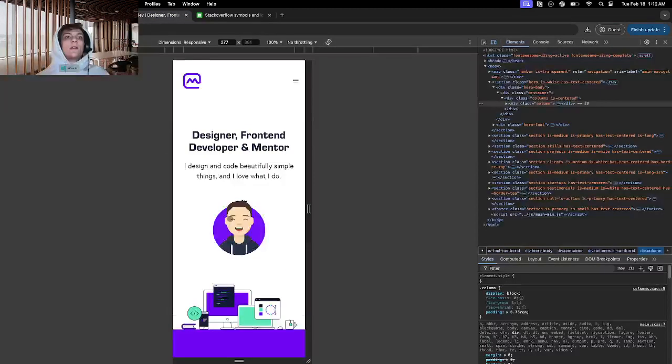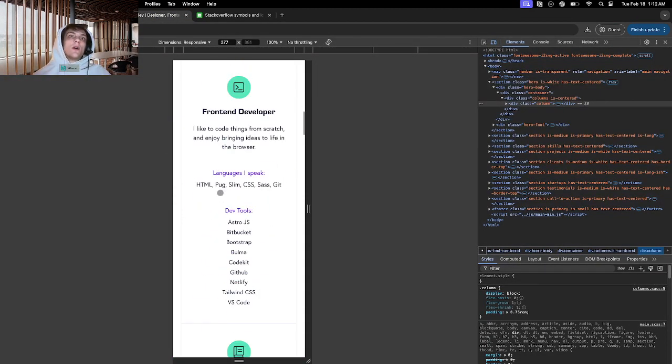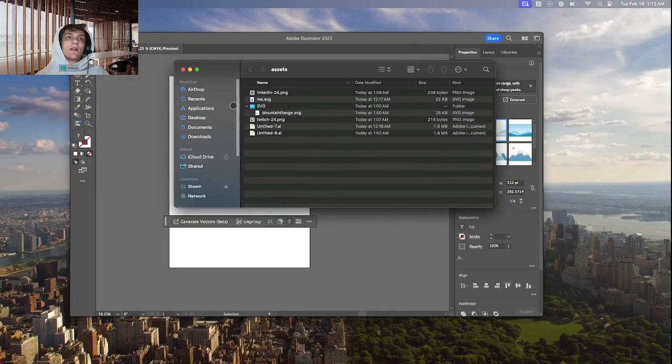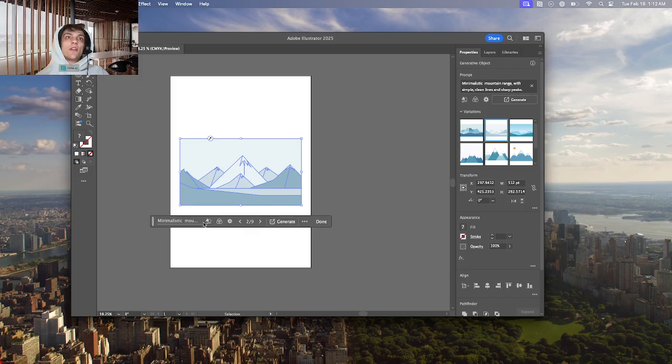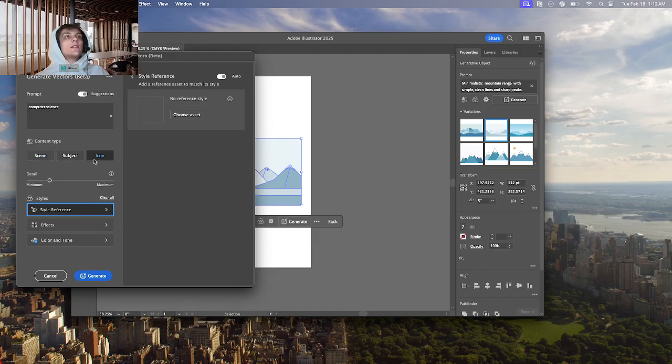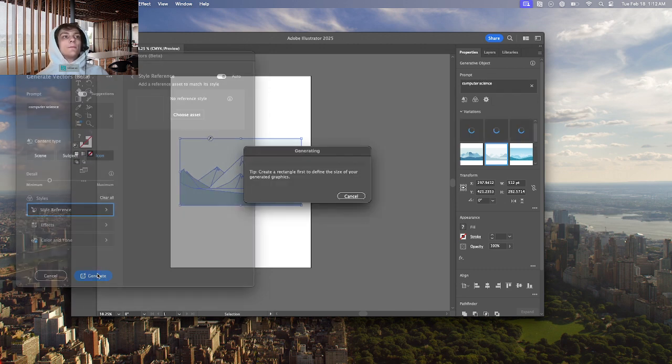And then we're gonna want some more assets, right? So I guess we can generate another vector. Computer scientist. Minimal. How about not scientist, but science? And it is an icon, so that sounds good. Generate.